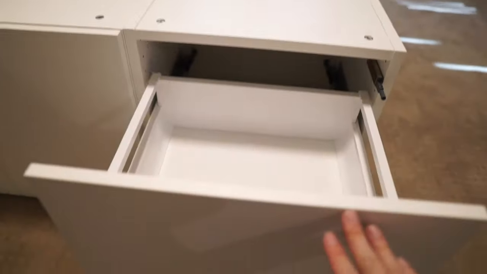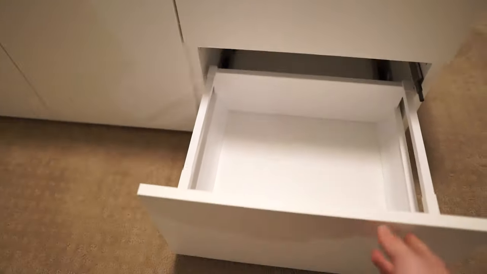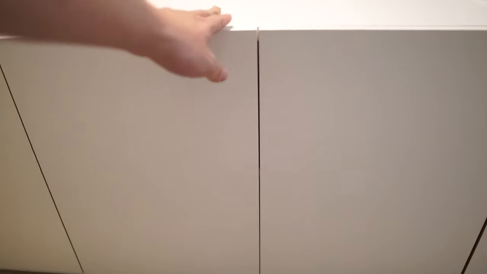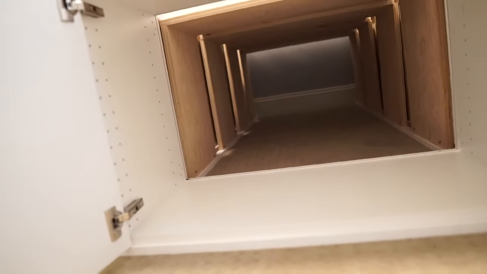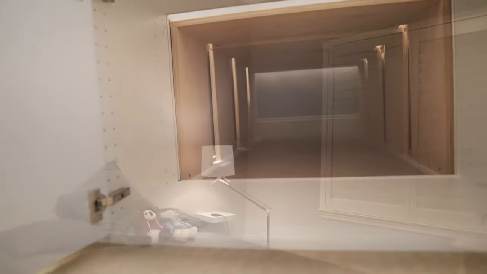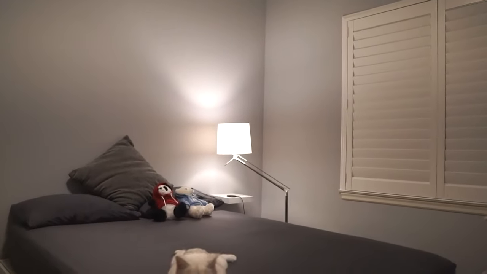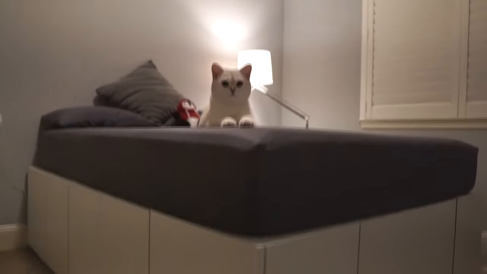At the corner, there's two drawers. You can put things that I often use in here. And in the middle, we have our secret storage. You can see the space, it's massive. Alright, now you just need to put your mattress and bedding on top, and we're done.